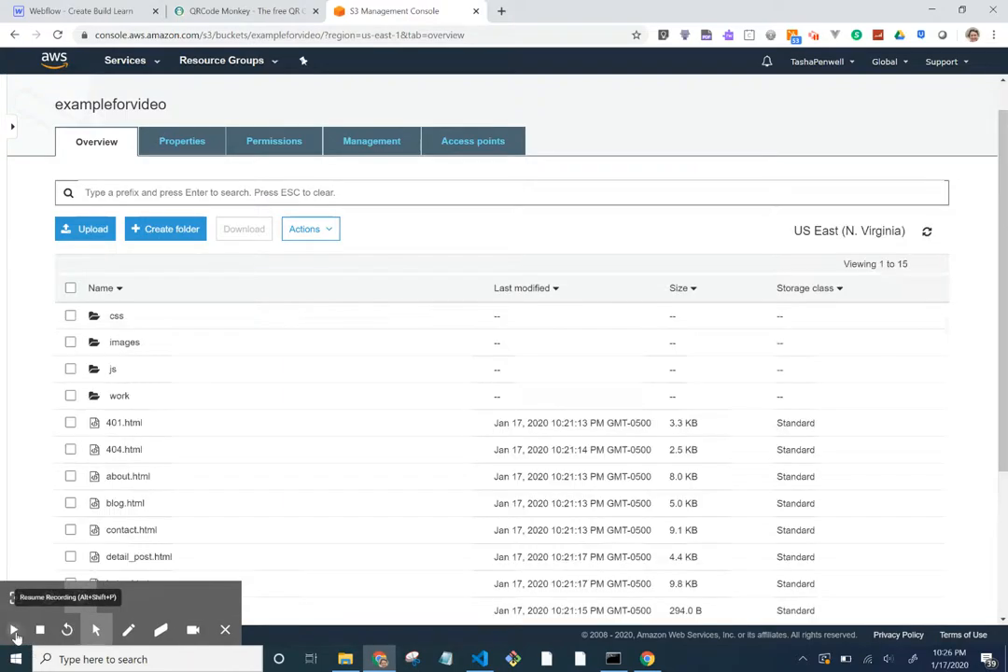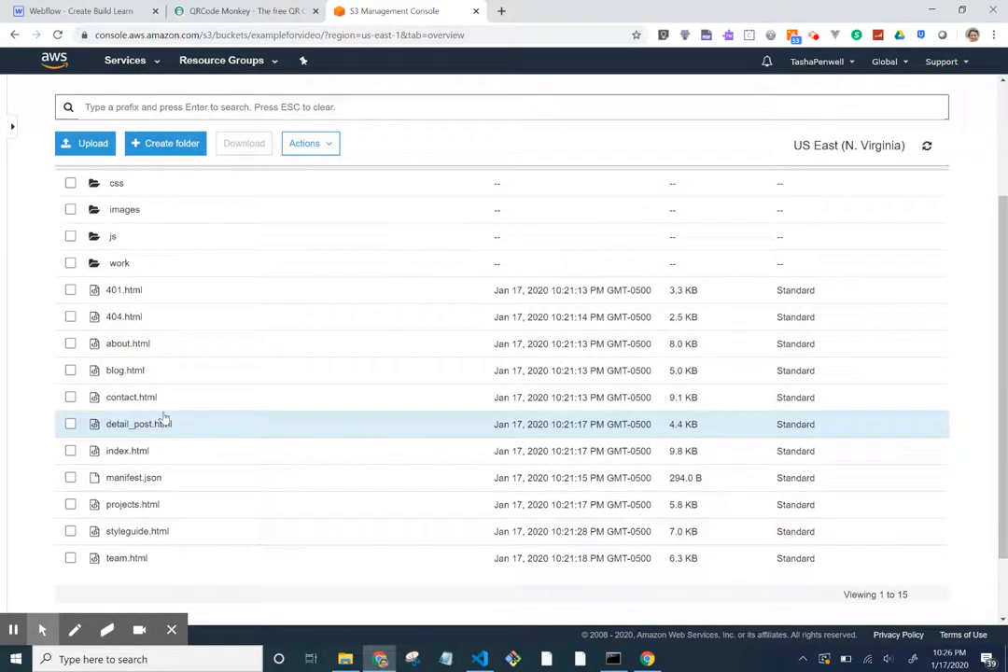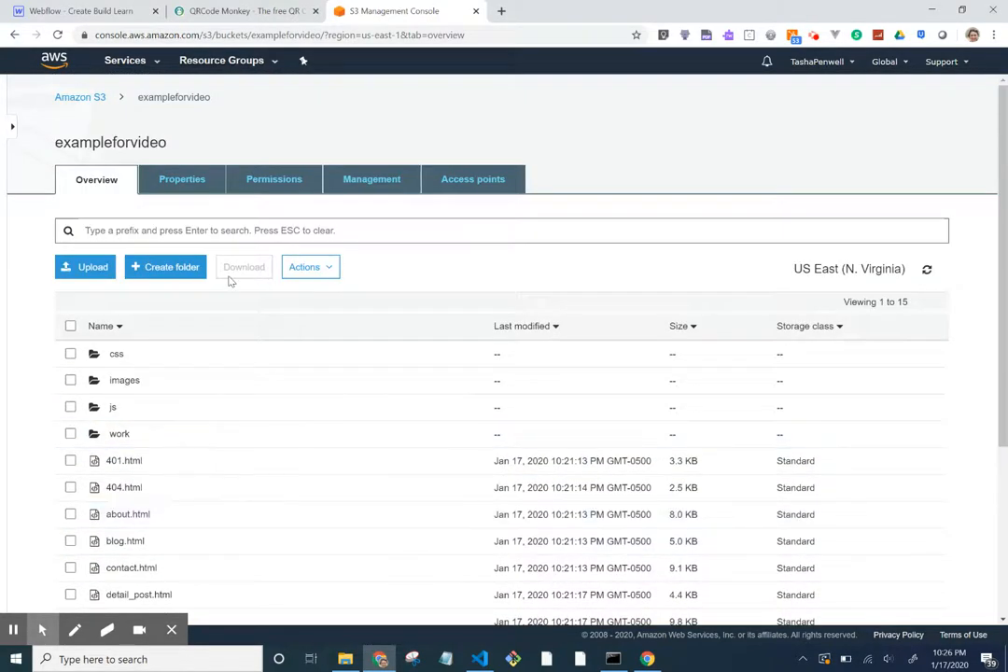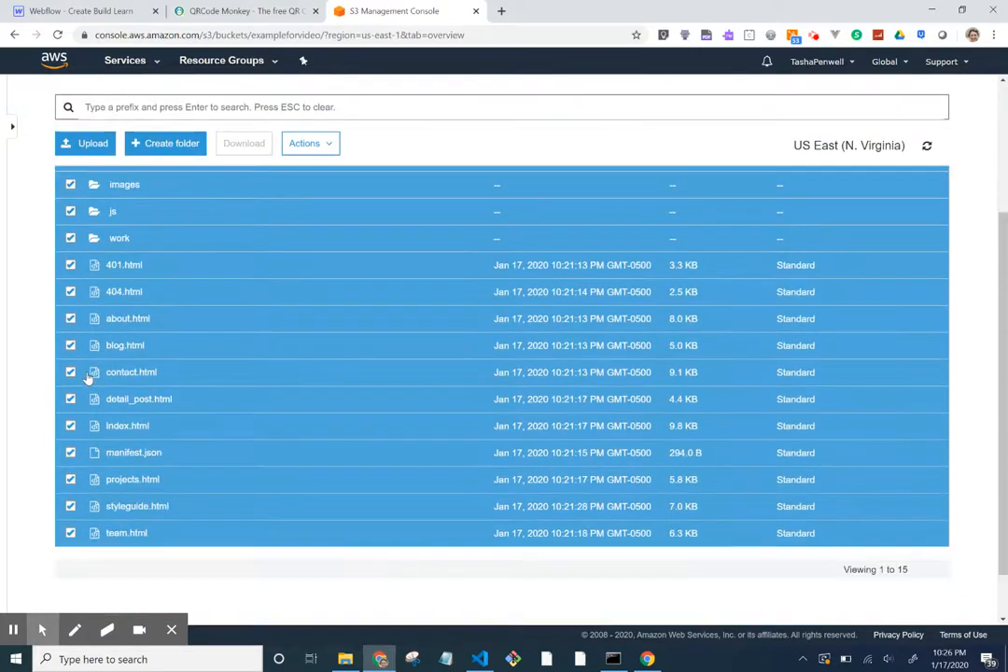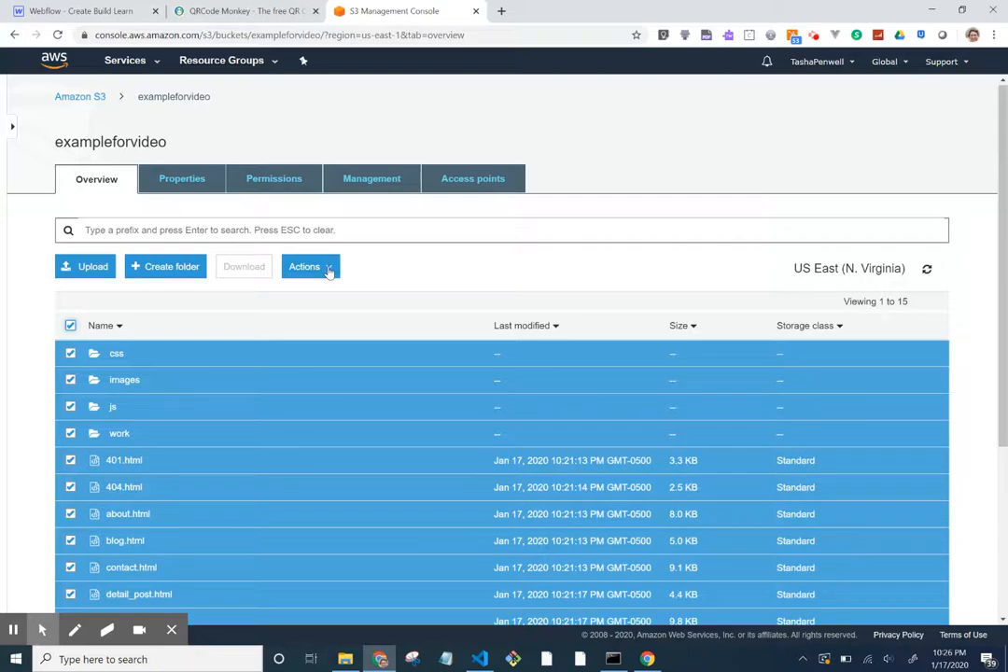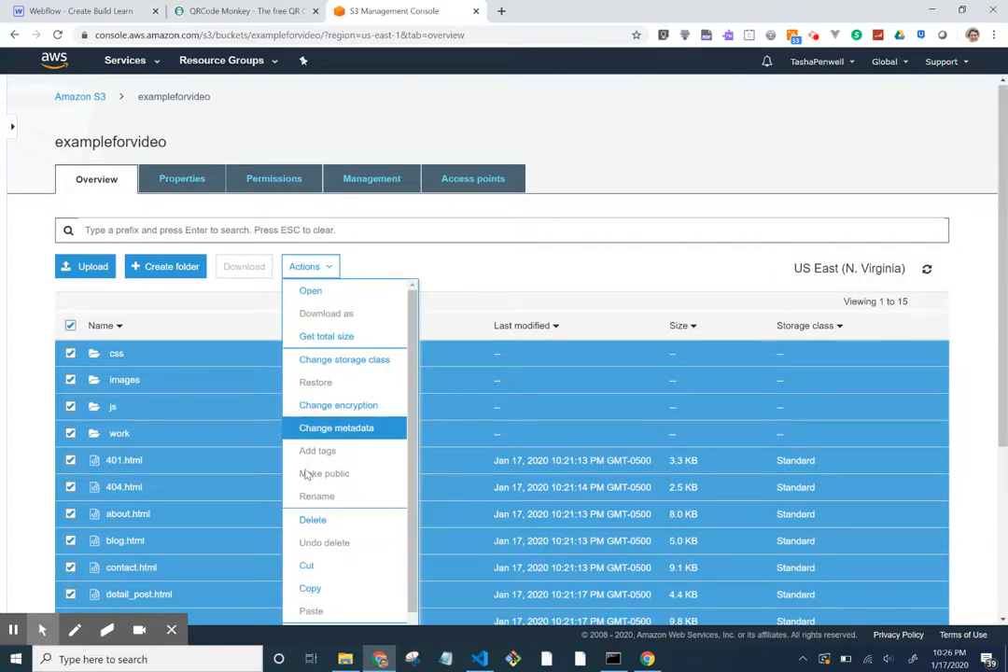I'm going to pause it. Okay, so I'm back. So you can see, like I said earlier, we got all these files in these folders again. And I'm going to select them all just for my purposes. If there's only a few that you want to be made public, then you would select those. But for my purposes here, I'm going to select them all. And you go to Actions, and I cannot make them public yet because I missed a step.